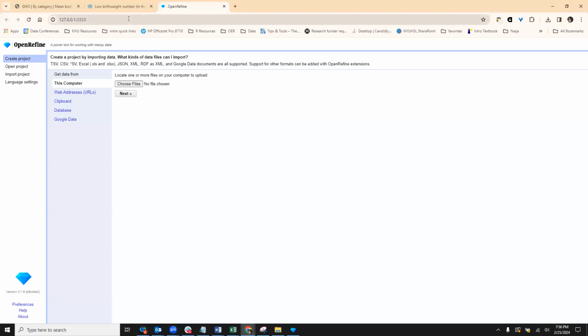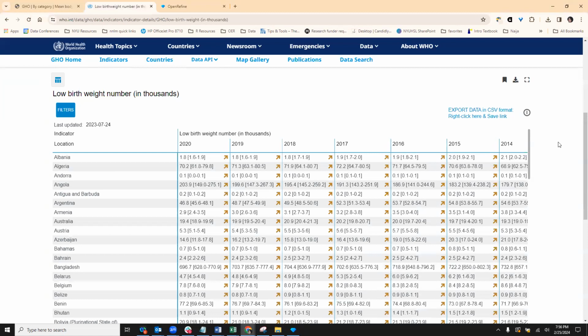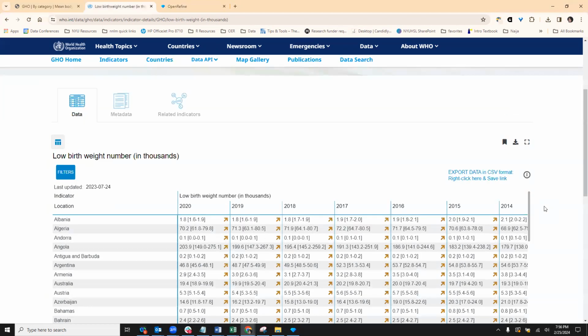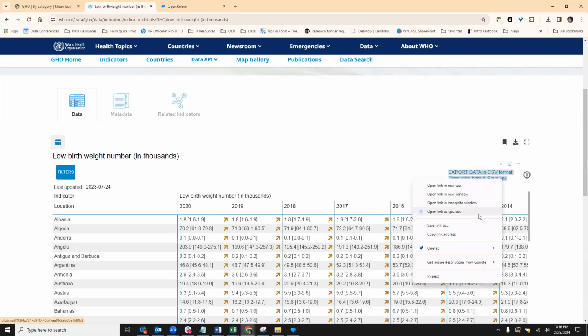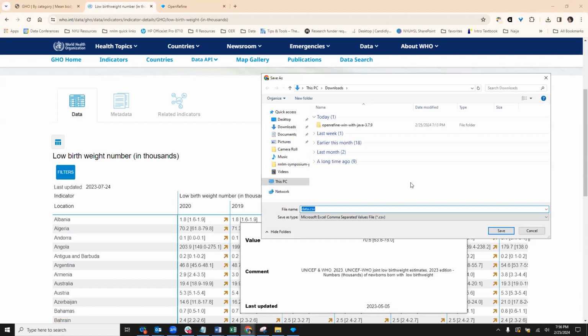I'll be using two data sets. The first one is globe birth weight and number by country on the globe. This is by the World Health Organization. I am going to save it to my computer by following these steps, which is to right click, save link. And I'm going to call it data globe.